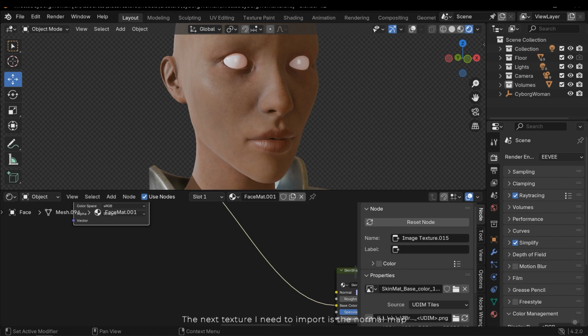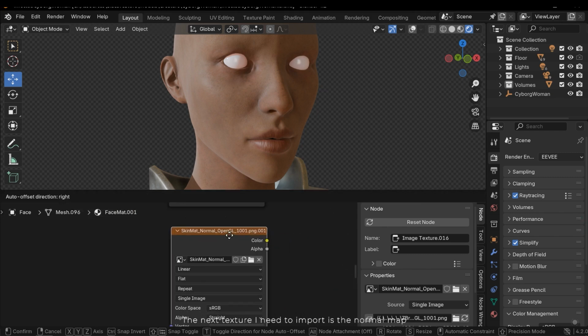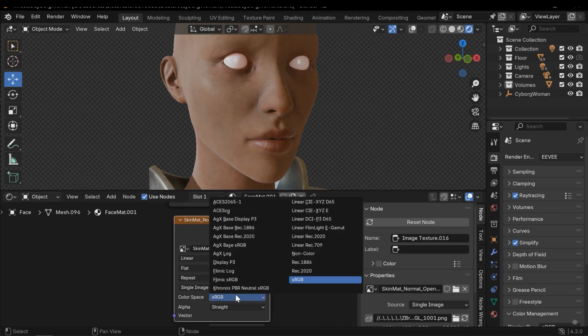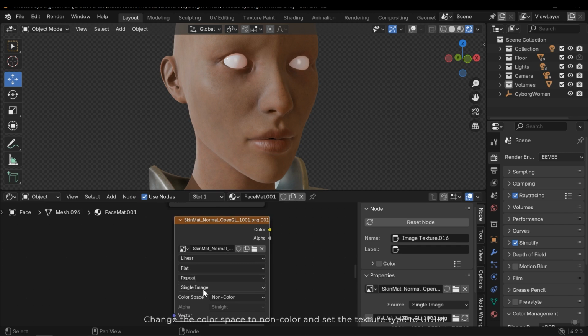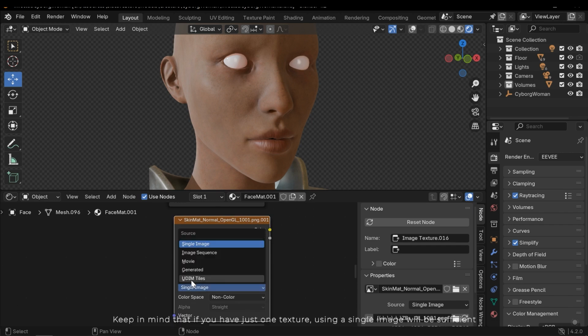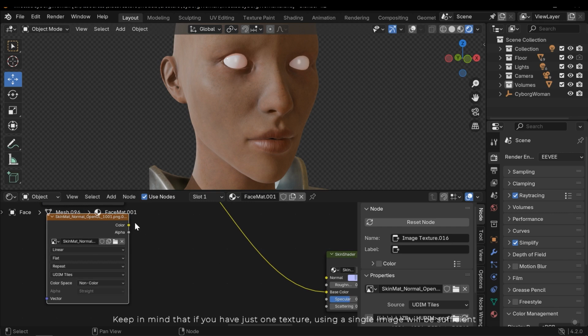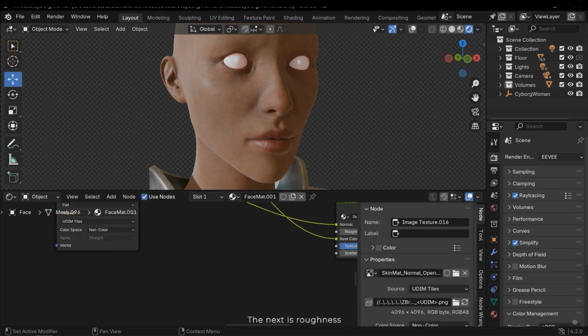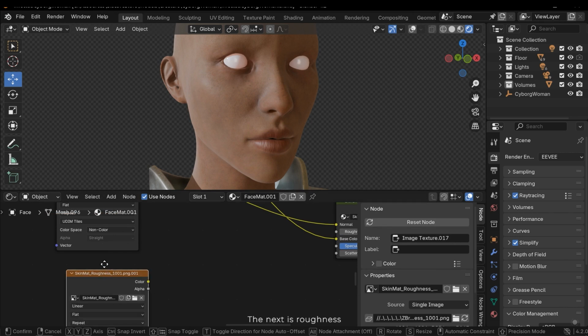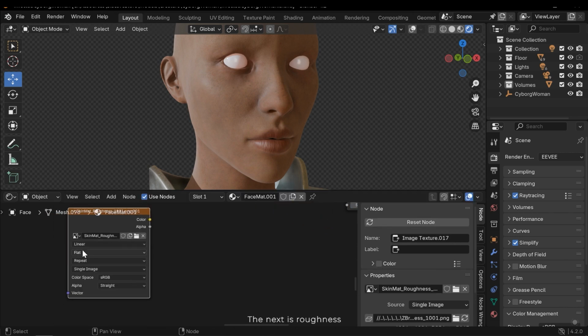The next texture I need to import is the normal map. Change the color space to non-color and set the texture type to UDIM. Keep in mind that if you have just one texture, using a single image will be sufficient. The next is roughness. Make sure to set this texture to non-color as well.